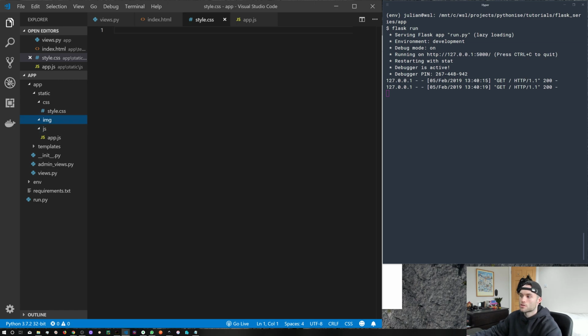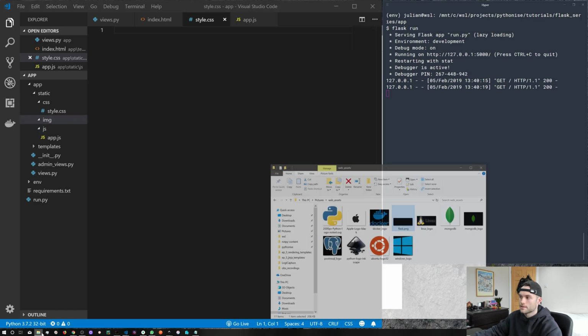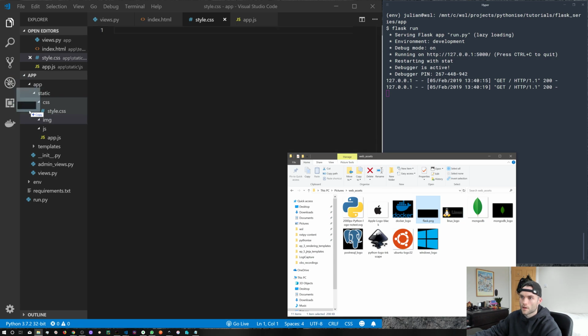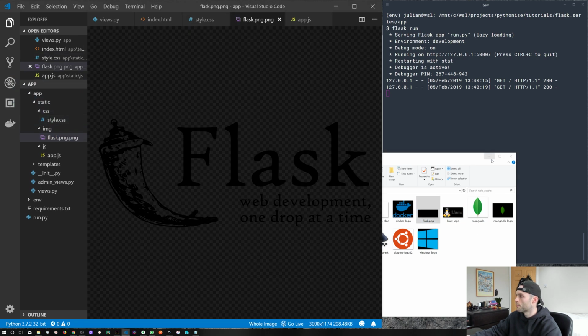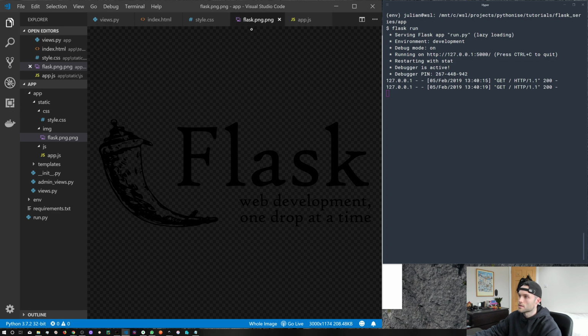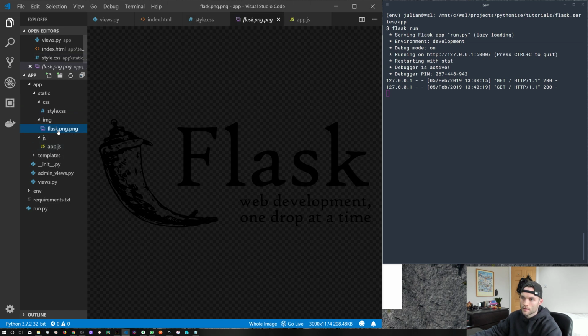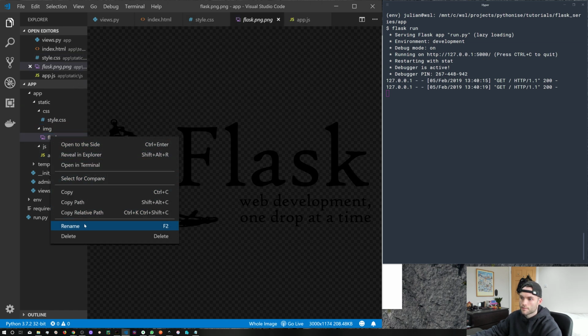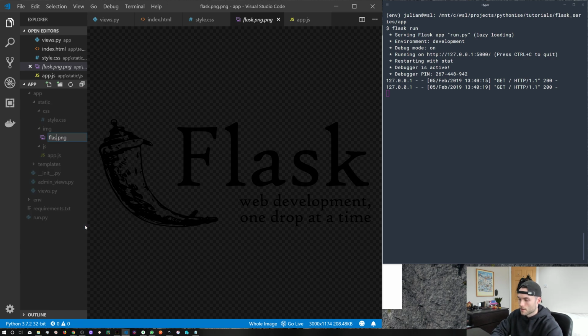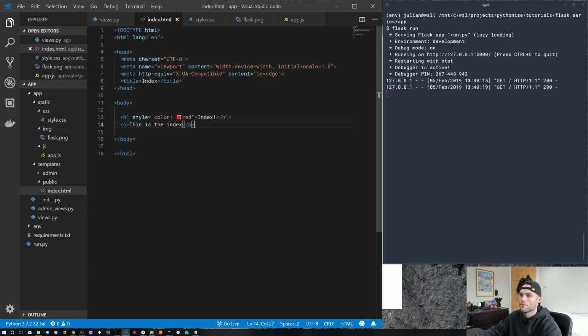Now in our image directory, let's just go ahead and chuck an image in. I've got this Flask image that I'm going to drag and drop. And as you can see, it's just the lovely Flask logo. So there we go. We've created our static directory, three subdirectories, CSS, image, and JS. And we've created style.css and app.js. And I'm going to rename this image here just to flask. There we go. Cool.